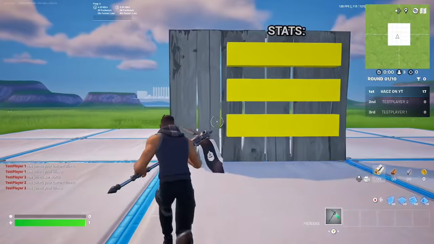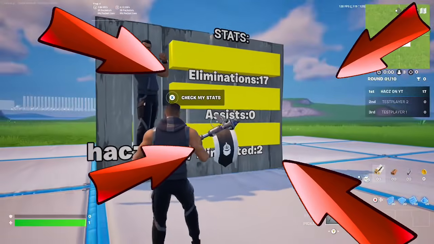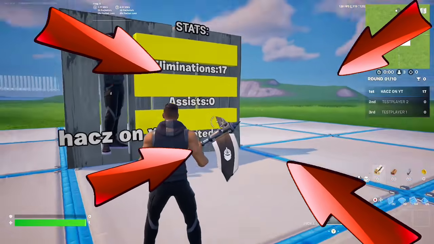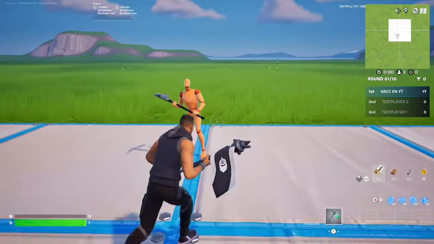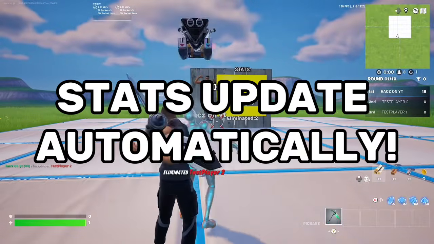If you want to make a stats board just like this, where you can walk up to it and interact with it, and then it shows your player, and you can also see all your stats right next to it, make sure to stick around to the end of the video to find out how.